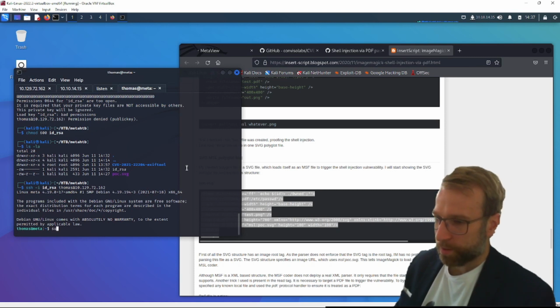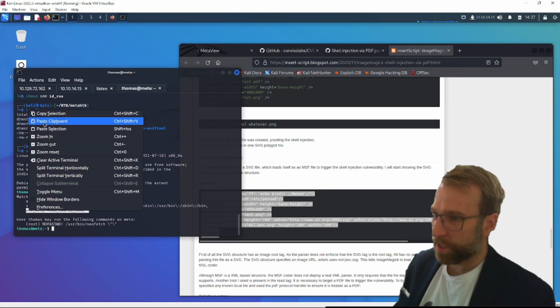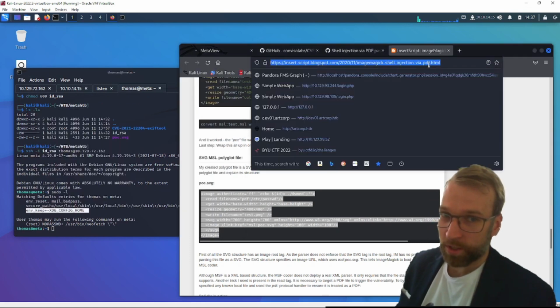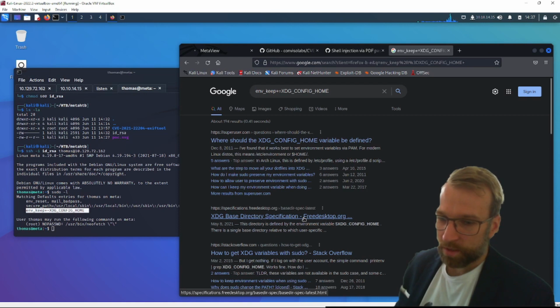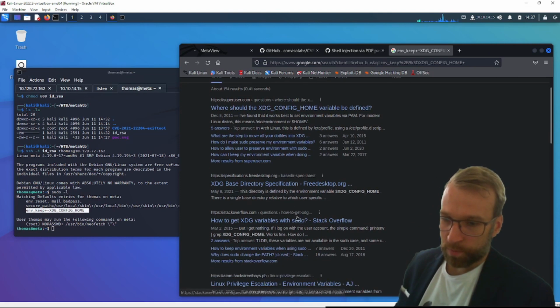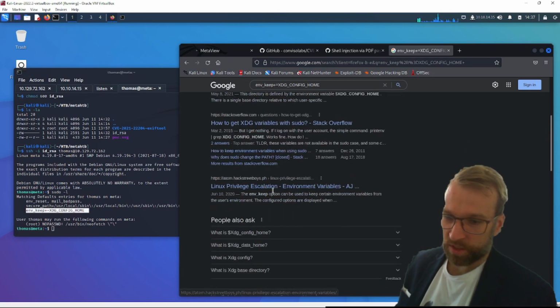So the way that this is going to happen is we're going to do sudo -l. And you can see here two things. We have the environment keep XDG_CONFIG_HOME. So if you're looking at this thinking, what on earth is that? You could pop it into Google and you'll find a little bit of information here about this, but not a whole lot. Let's see here. Someone is literally asking how to get the XDG_CONFIG_HOME variable with sudo. We see some Linux privilege in, oh, that's just, never mind.